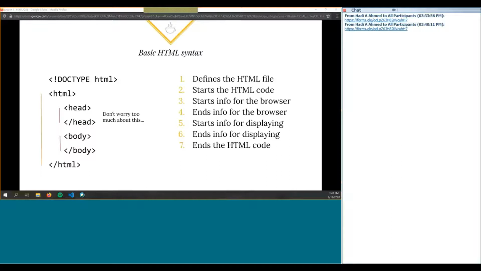So every piece of code we're going to write will be displayed in between the body tags. That is, all the elements that we want to display will go inside of the body tags.